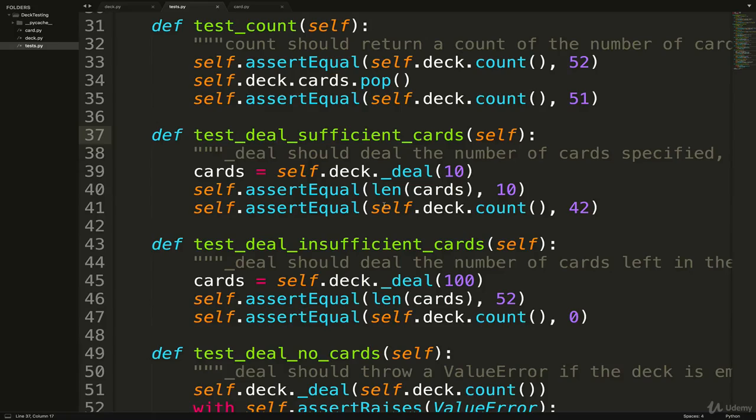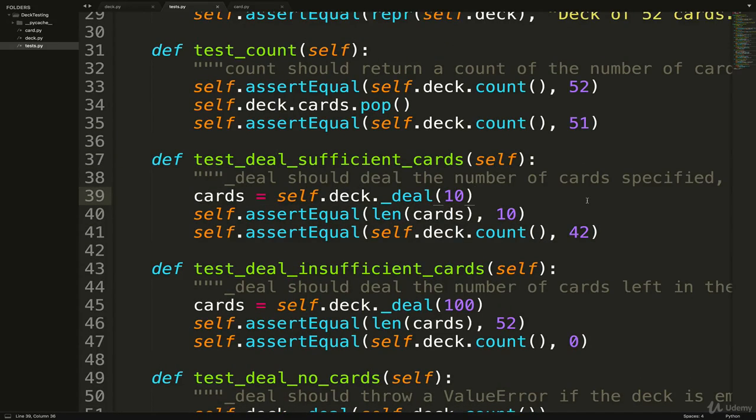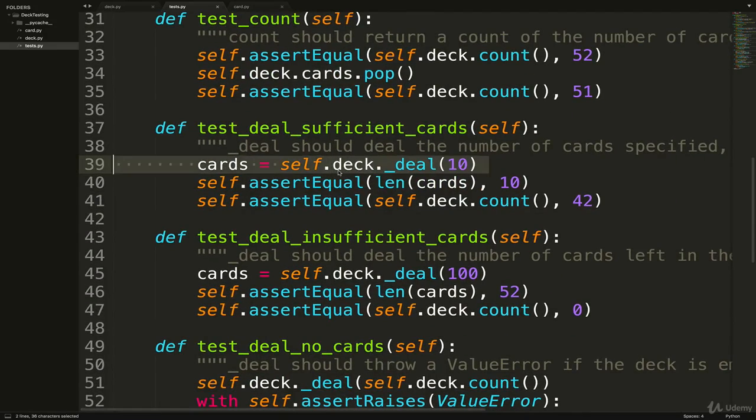So back in the tests, the first one is just to check if there are enough cards left, it should deal appropriately. So we have a brand new deck with 52 cards. Then I'm calling .deal underscore deal with 10. And that should leave me with 42 cards. What I do is check that when we call self.deck._deal 10, I save the list to a variable called cards. And I check that there are 10 things in that list. And I'm checking that the count of self.deck has gone down by 10. So 2 things at once.